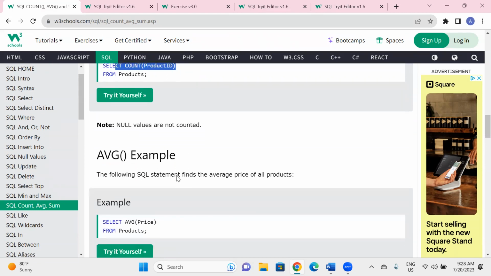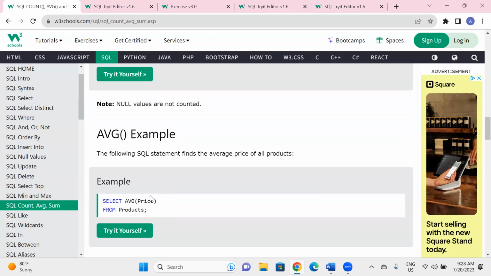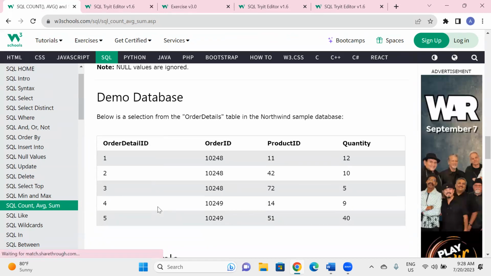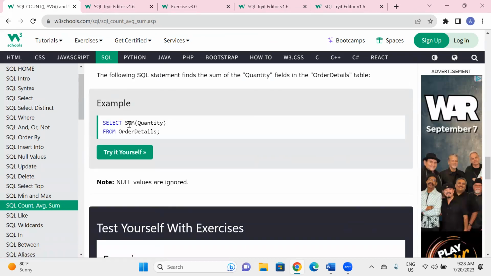Average function: each and every product should have some kind of price, right? I want to find the average price. Here, with the help of the AS command, we can rename it. The sum function helps in finding, for example, how many quantities we have. Then simply we can use the sum function.